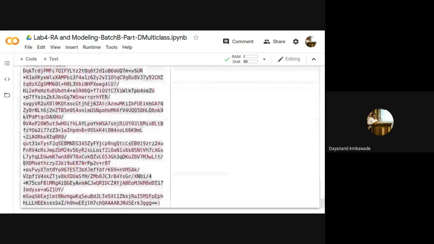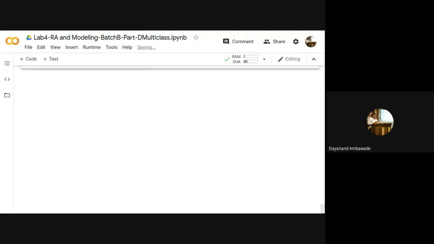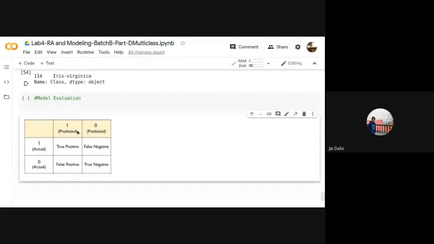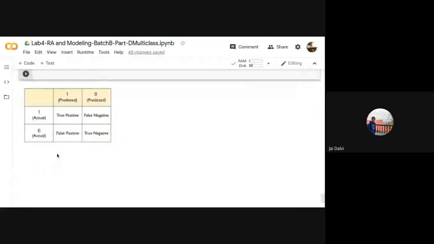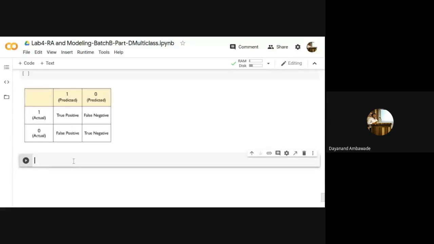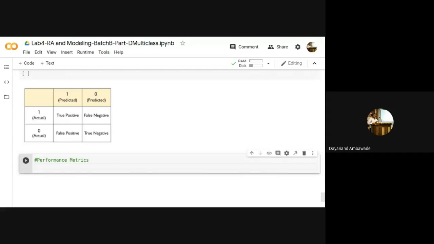Confusion matrix. Do you remember this? True positive, true negative. These are correct cases, correct detection. And misclassification: false positive, false negative. So that's model evaluation. Now the model has predicted, but how do I check the performance of the model? There are performance metrics that we are supposed to use to evaluate that model. Clear?